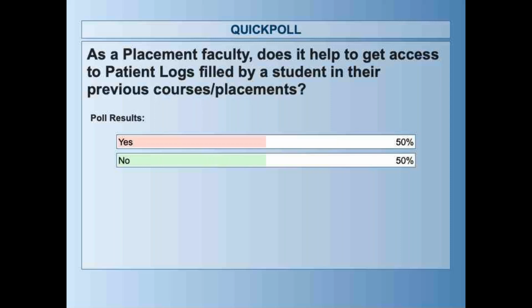Okay, so this is interesting. 50% said yes, they do want their placement faculty to see patient logs done by the students in the previous courses or rotations. So would anyone who responded yes like to shed some more light on this requirement for us? It'll help us gauge the need and the use case. If you could unmute yourself or raise your hand and we'll unmute you if you would like to speak up.